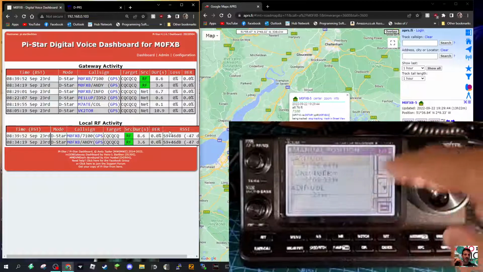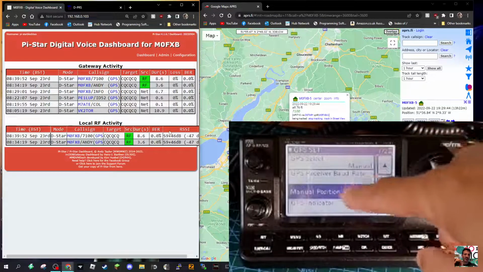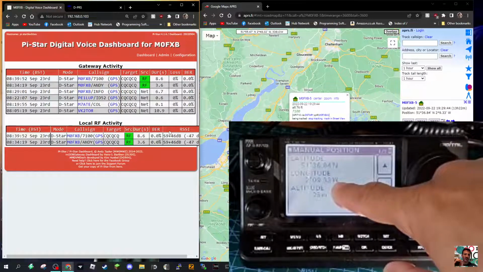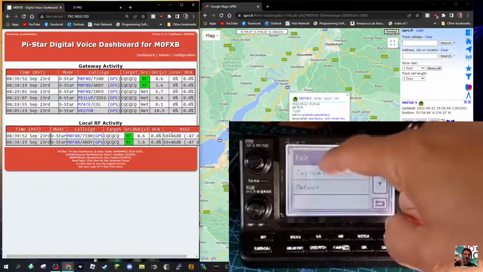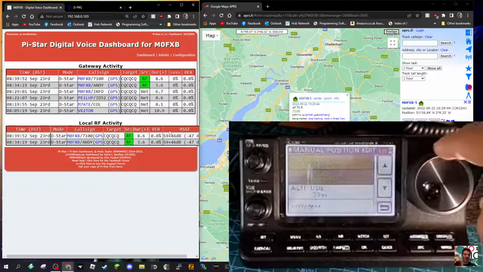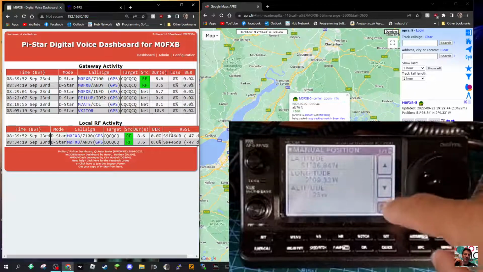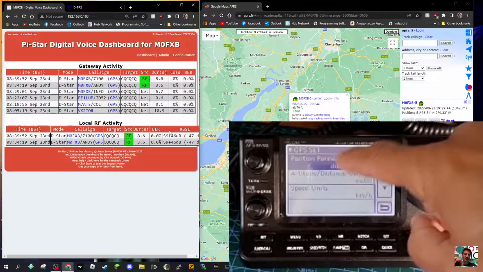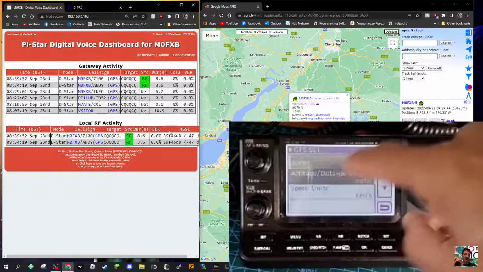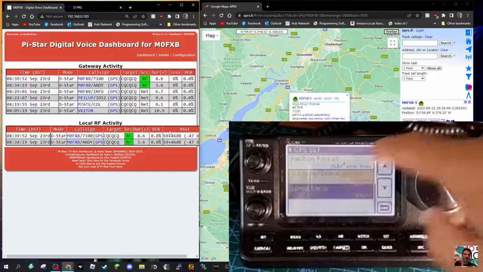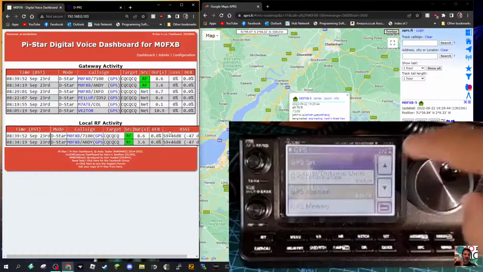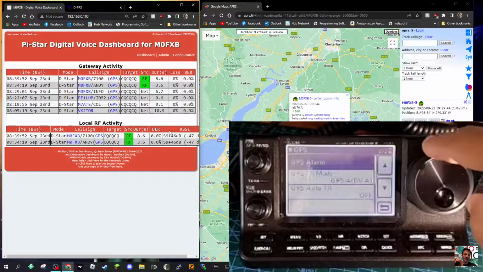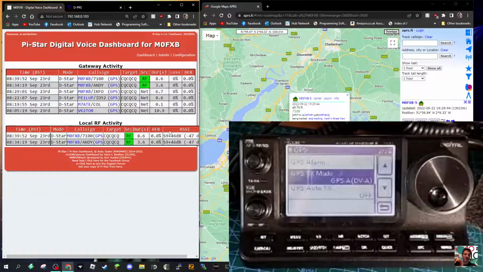Hold your finger, so let's just go back. Manual, you're down to manual position. You tap it, then hold your finger, and you can now edit and set your position, and then go down and click right. So that's super important. GPS indicator on, position format, then you've got altitude, you can set that, speed units, and you can set that.